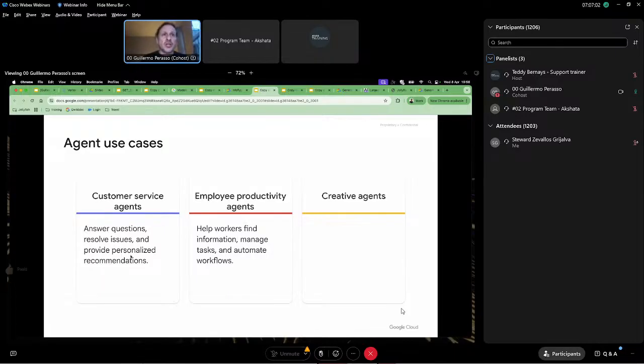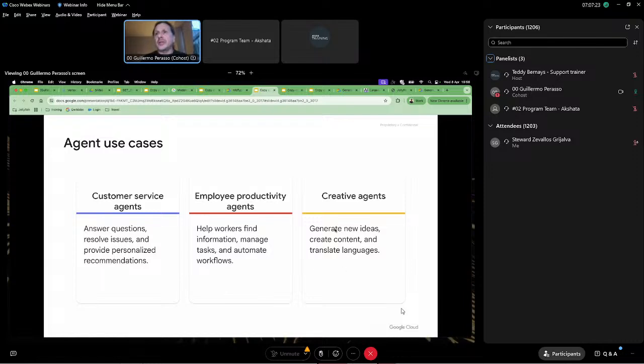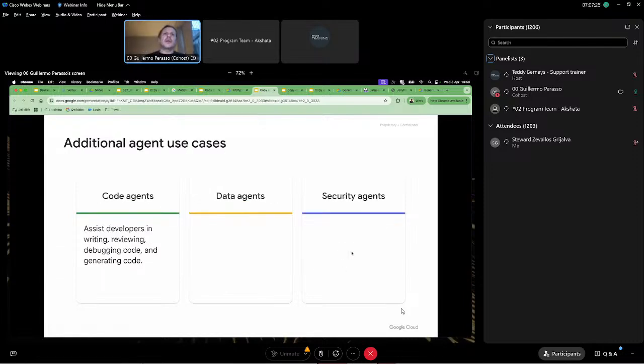Customer service agents could be associated with augmented activities like providing personalized recommendations, whereas productivity agents may be associated with automation, right? Automate common and simple or repetitive workflows. And then creative agents generate new ideas, create content and translation, for instance, right? Create code. Code agents, they are very good. The model, not the agent, but the model that the agent uses, is usually very good at programming and handling programming languages, writing, reviewing, debugging code.